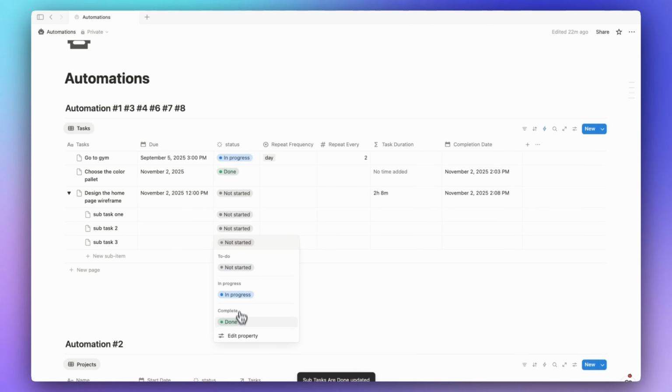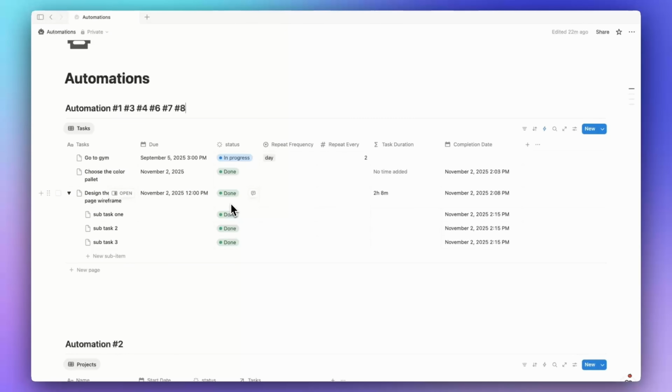So let's mark the first task as done, the second one too, and finally the third one. And as you see here, the task status now is done.